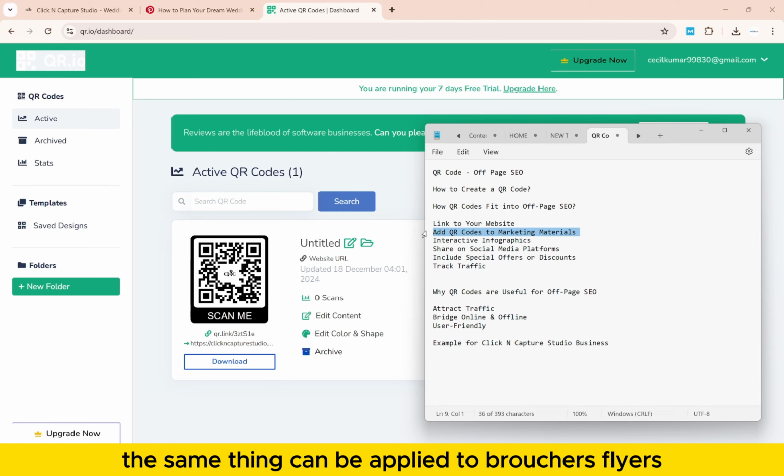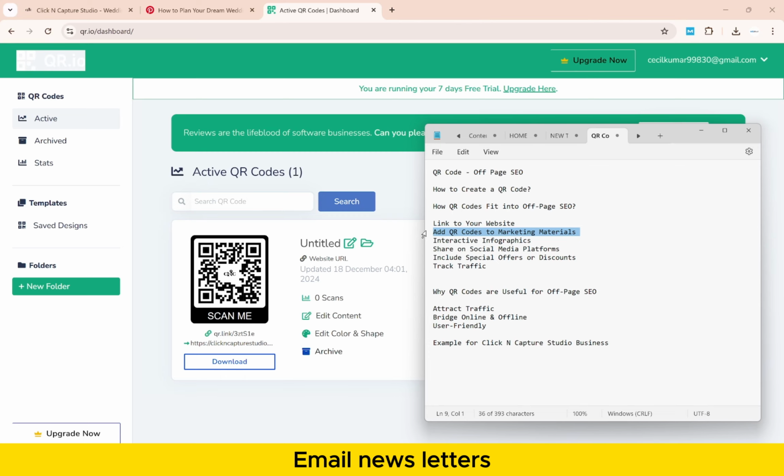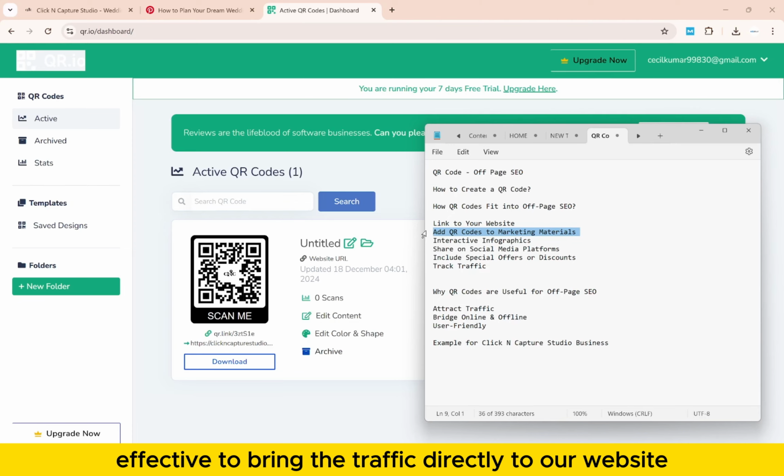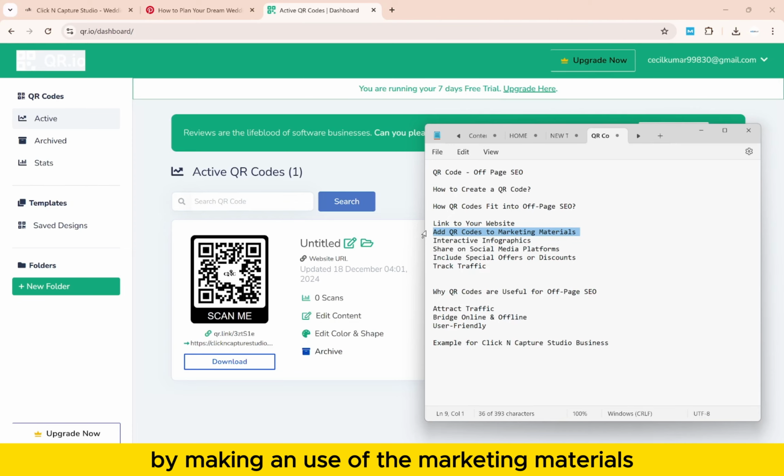The same thing can be applied to brochures, flyers, email newsletters, and even in the social media post, we can include the QR code. So it is very easy and very effective to bring the traffic directly to our website by making use of the marketing materials.